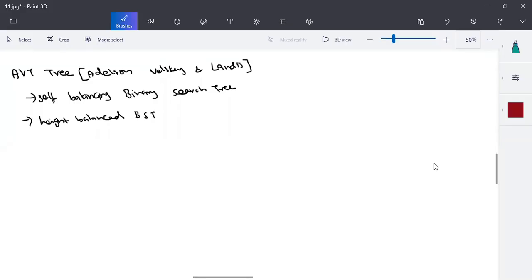In this video, we are going to discuss the AVL tree, named after Adelson-Velsky and Landis, the inventors. This tree is also called a self-balancing binary search tree or height-balanced binary search tree. So it is a type of binary search tree.